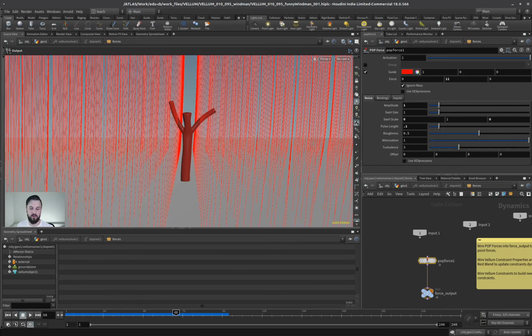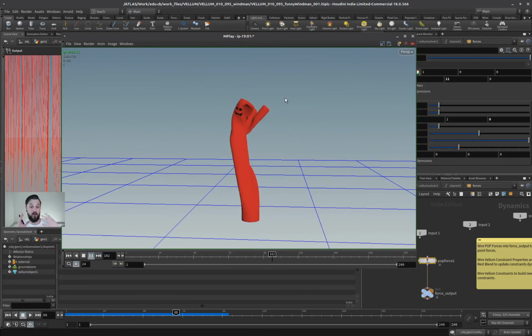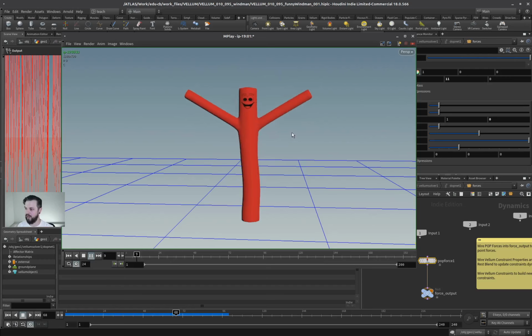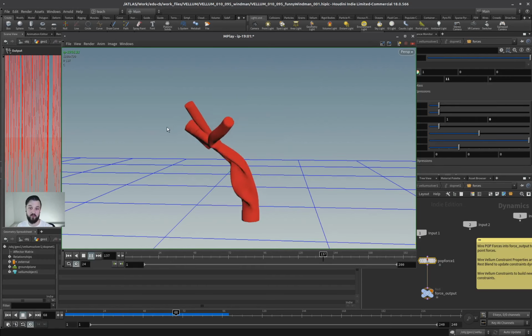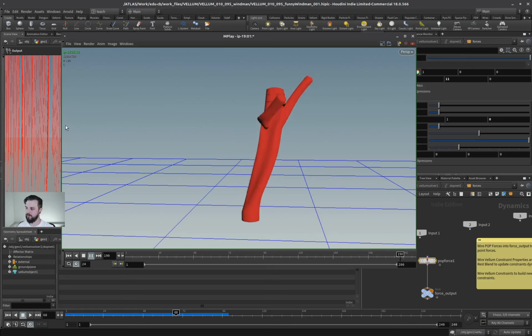And yeah, so play around with this. And of course, you can combine this with all kinds of forces to create some maybe more interesting behavior. But for a simple dancing wind guy, this is really all you need. So just a little fun example.